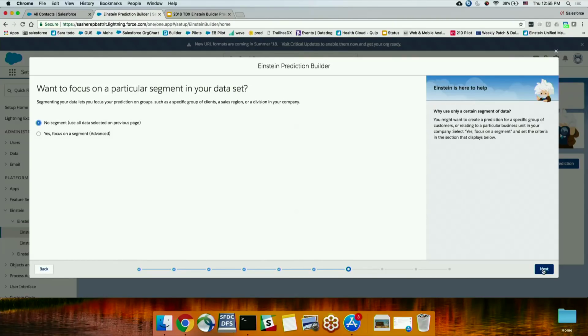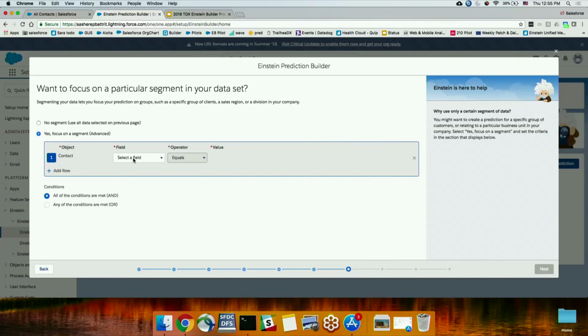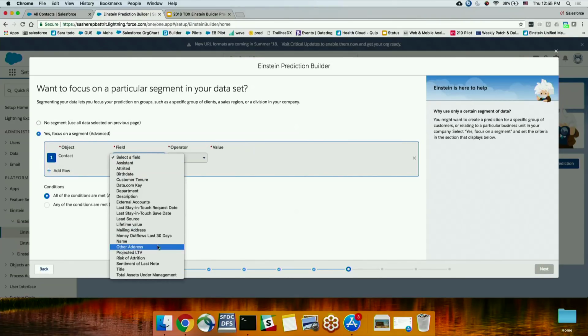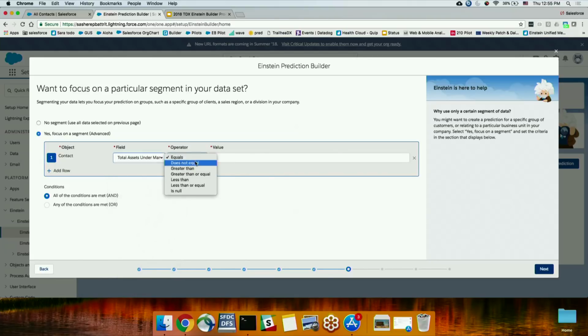Focus on a particular segment in your data. If you're doing something like this, you may not necessarily want to create this prediction for all your records. In my case, I'm trying to predict likelihood to attrit. This is going to sound terrible, but if you only have $50 in your account, maybe I'm not going to worry about it too much. I'd want to concentrate on my high-value customers. And some people are like, wait, you should care about everyone. Other people are like, yeah. So you could do something like total assets under management is greater than or equal to, I don't know, that seems like a nice large number.